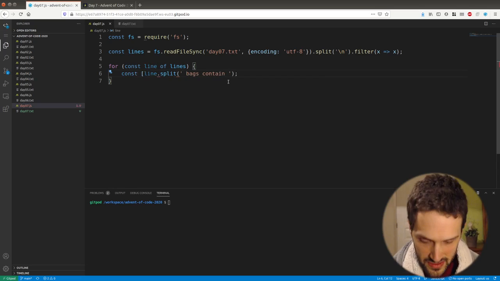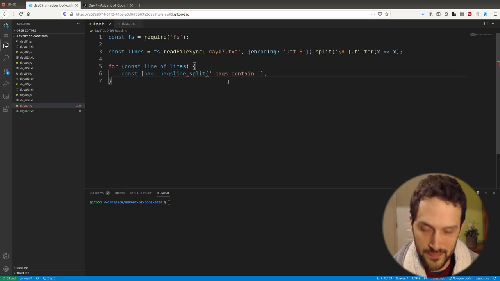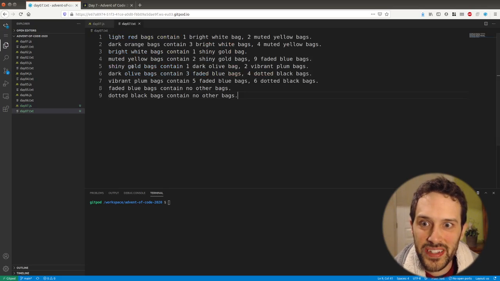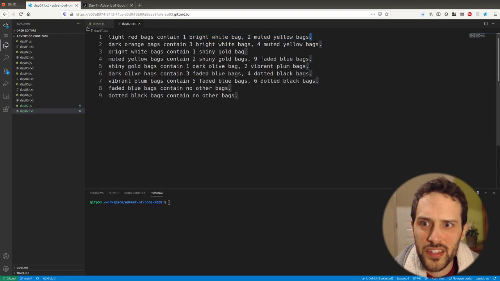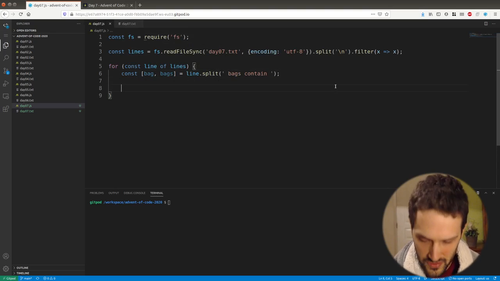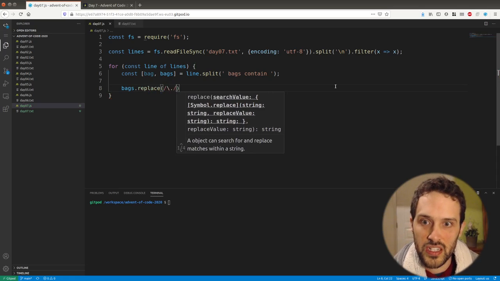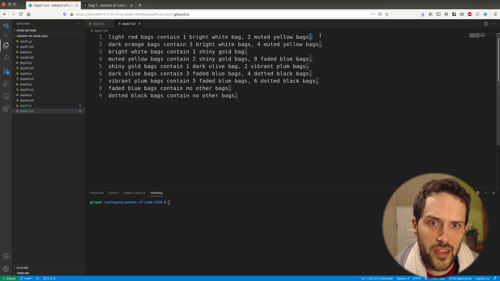Here we have bag and bags. So this is it. We can split this string into two parts. The first part is the bag and the last part is everything else. I think we're going to need to get rid of the dot at the end, so bags dot replace the dot by nothing. We could just remove the last character as well, but that makes sense.